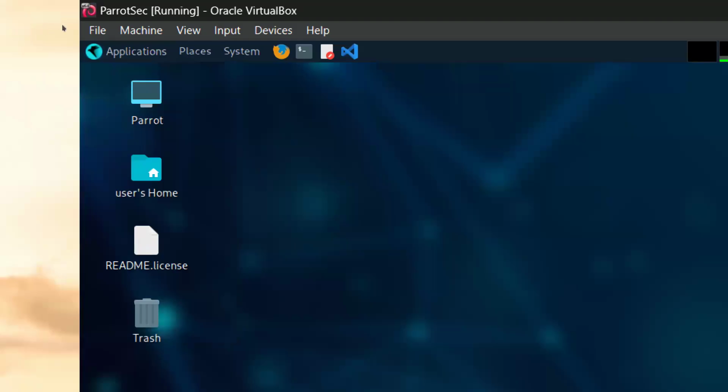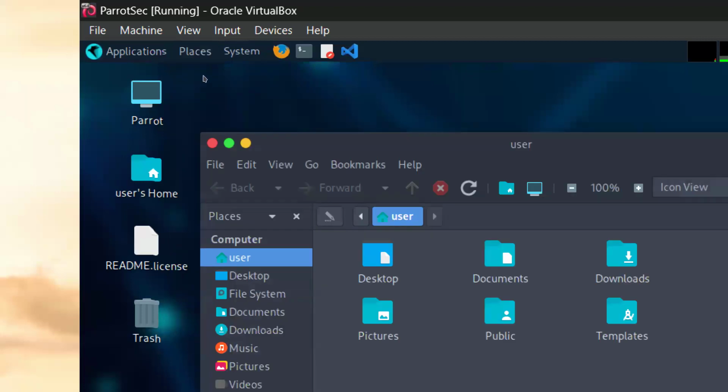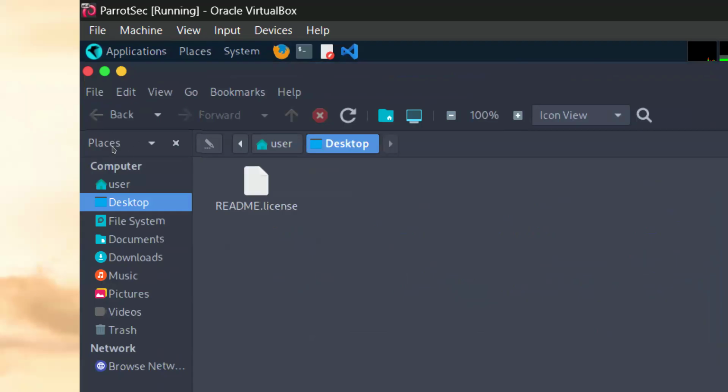Next to Applications you have Places. Places is like File Explorer in Windows. On Windows, by opening File Explorer, you can go to your desktop, documents, pictures, downloads, or any location. Exactly the same way, from Places you can do that on Linux. If I click on the home folder, desktop, or documents, I go to that location. I'm on the home location now, and if I click on desktop, now I'm on the desktop, and I can go to downloads as well.